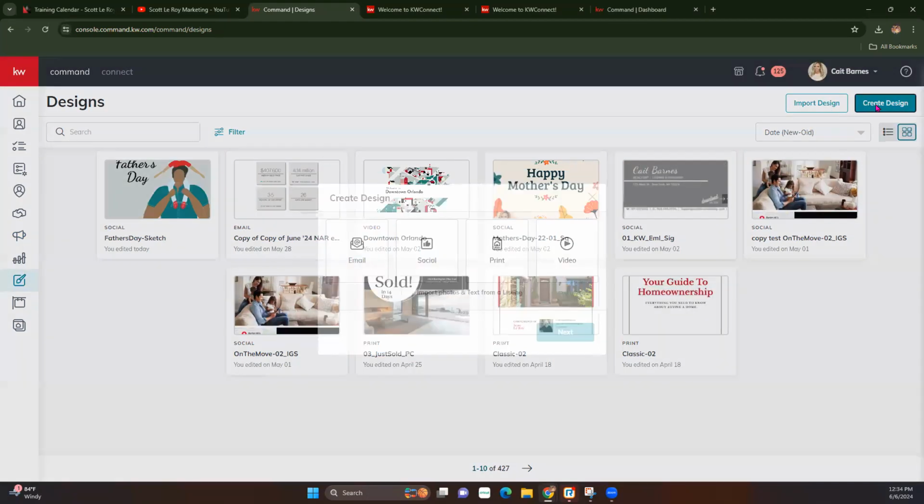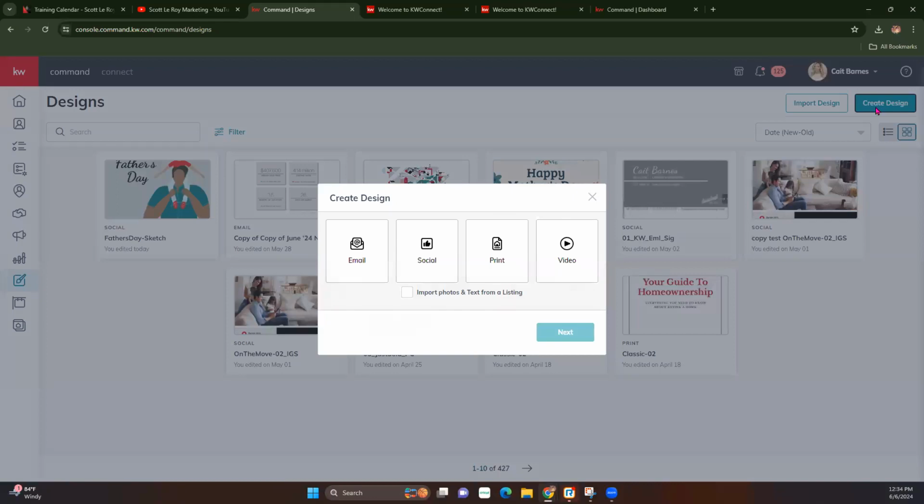So we're going to go back to create design. Now we're creating an email signature. Some people would think that's under email. However, it is under social. These are like email templates. So they look very different. If you're interested in those, although we do have a class on those that you can attend.